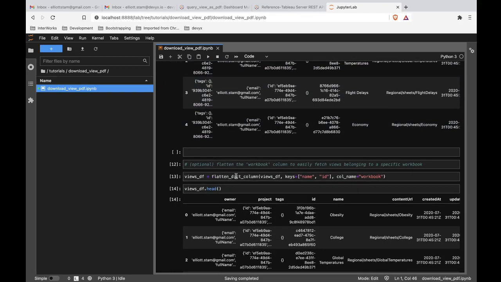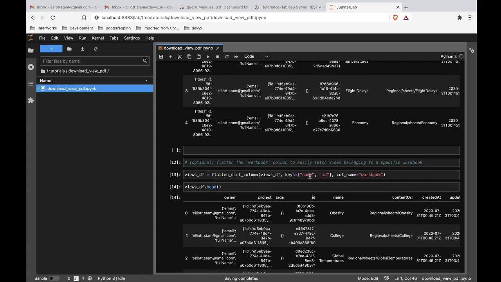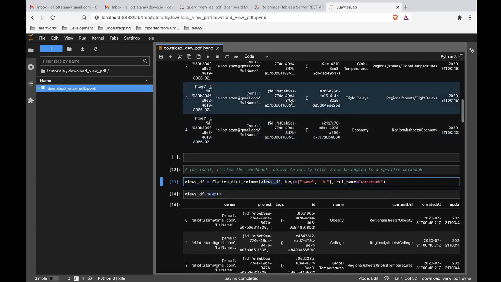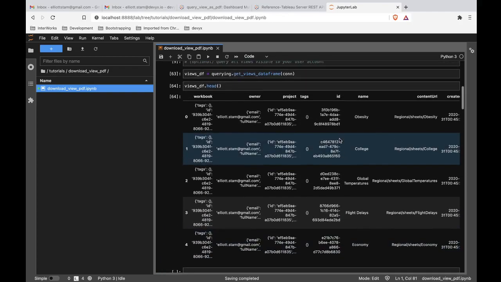We are using this flatten dict column function that we imported up at the top from the tableau-api-lib functions. Now we are just going to specify that we want to flatten this data frame that we created, which had all of our view information. The keys that we want to unpack are ID and name. That is the ID and the name of the relevant workbook. And the column that we are unpacking is named workbook. You can just confirm that up here.